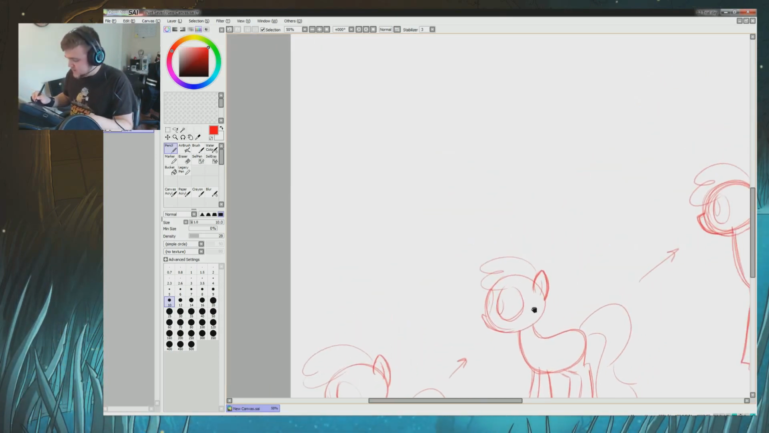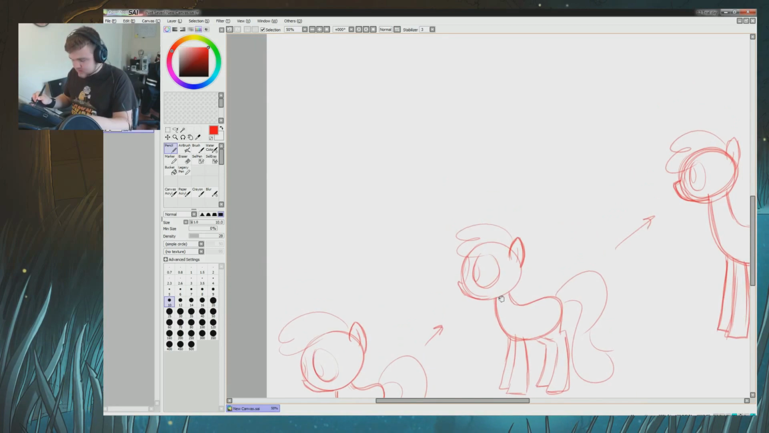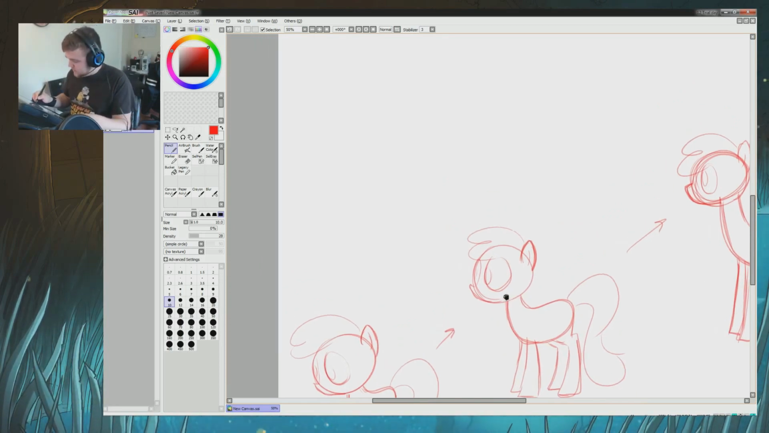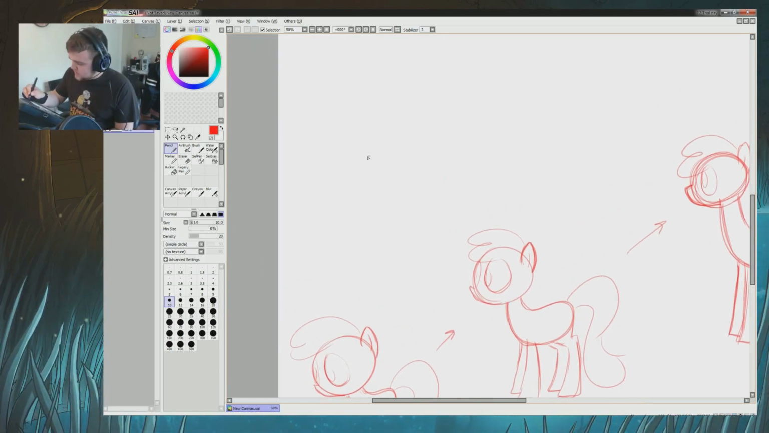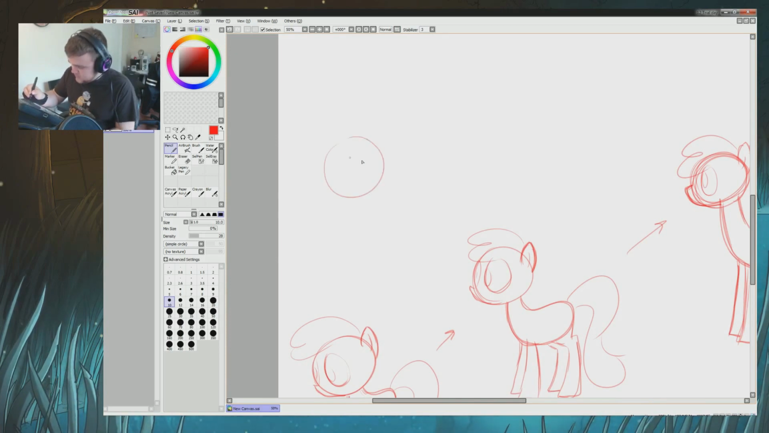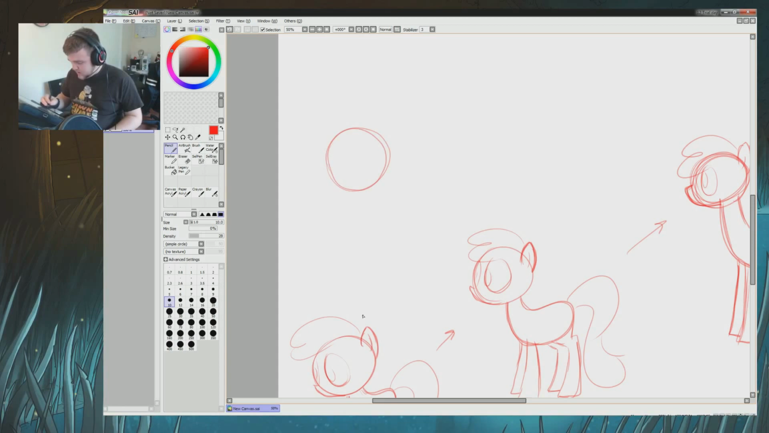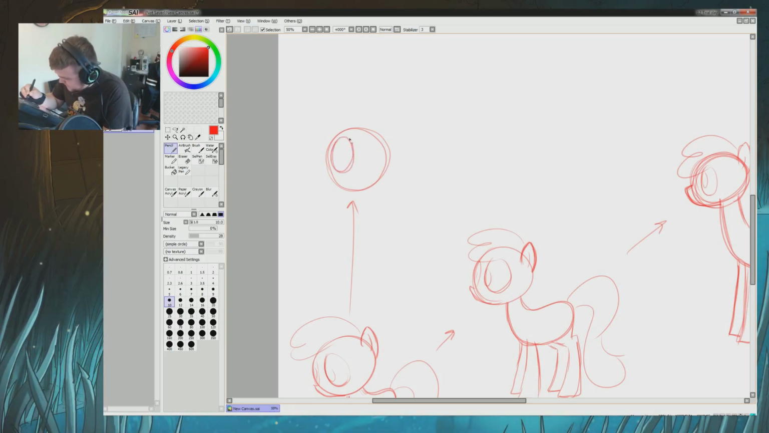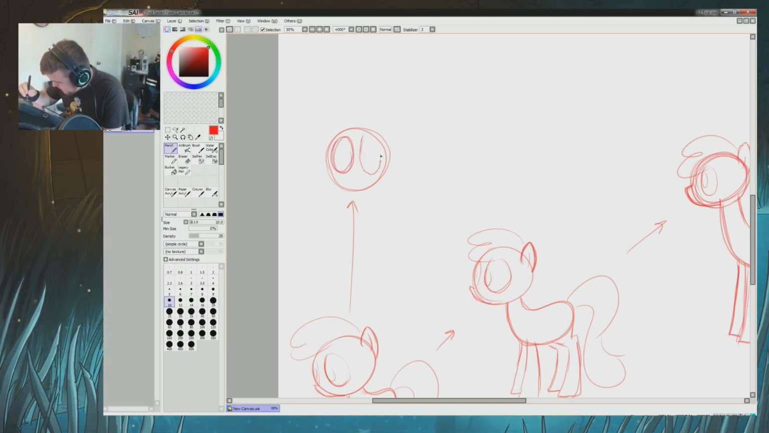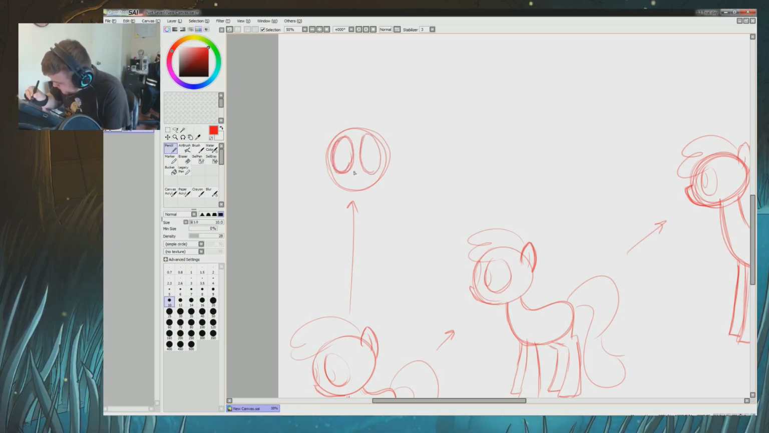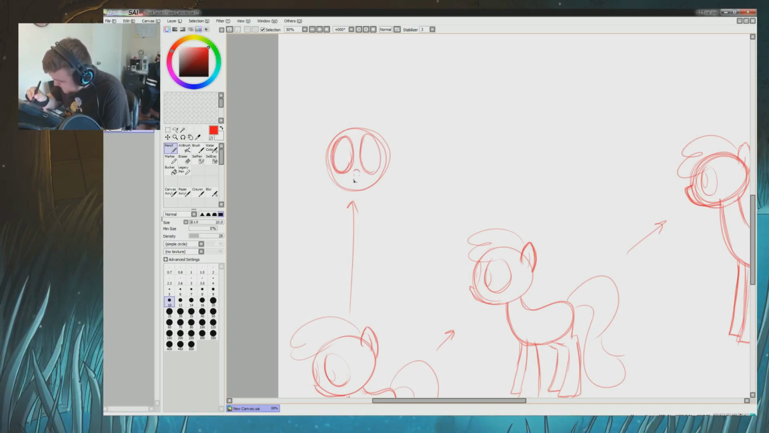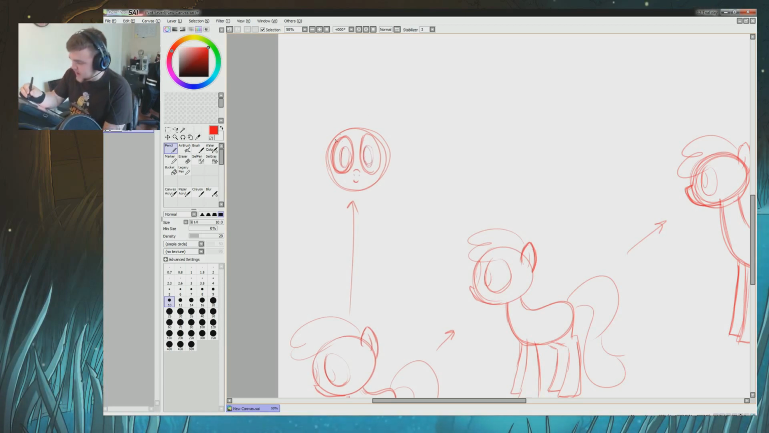Now let's look at faces. We'll look at pony faces first since that's what we're talking about, but then I'll get into human faces at the end. So we have a human face, or sorry, not a human face, a pony face. Start with a circle. Now, when they're little babies, they'll have really big eyes in relation to their head. Like so. Big ol' eyes, big inviting eyes.